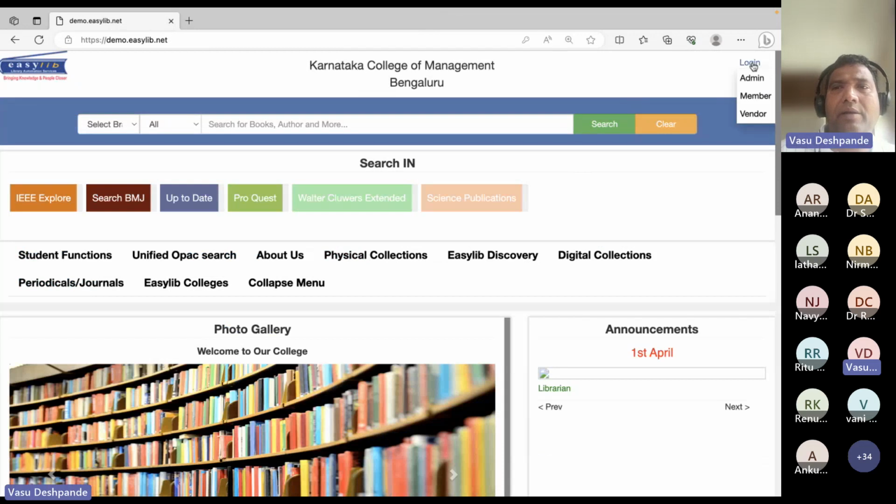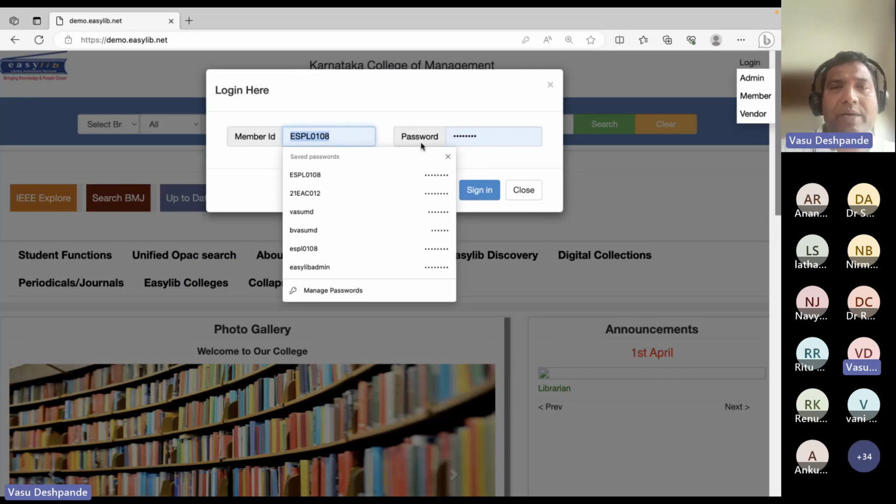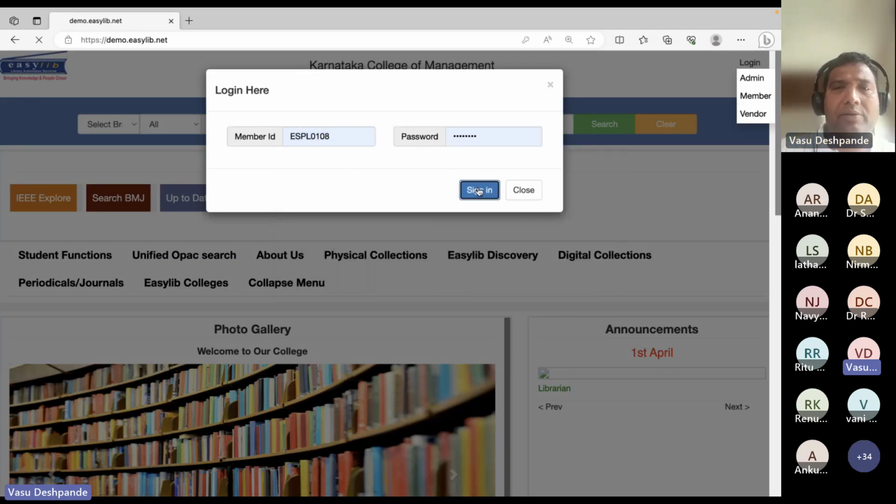So log in. You see member here. Admin login is the librarian's login. The member is the student and the faculty login. Vendor, we also have the vendor login because Easylib makes the job of quotation comparison easier. So let me log in as a member here. I put my user ID, I put my password, and I log in here.